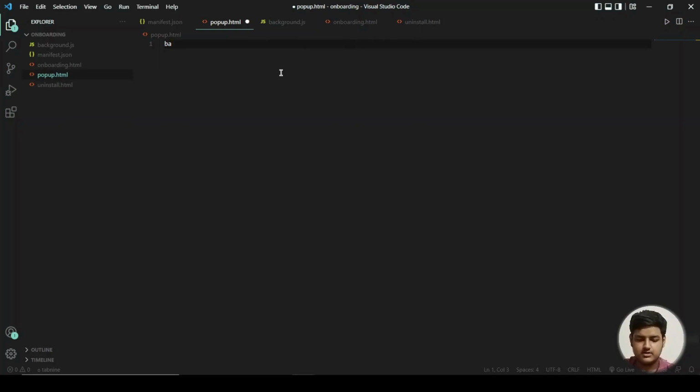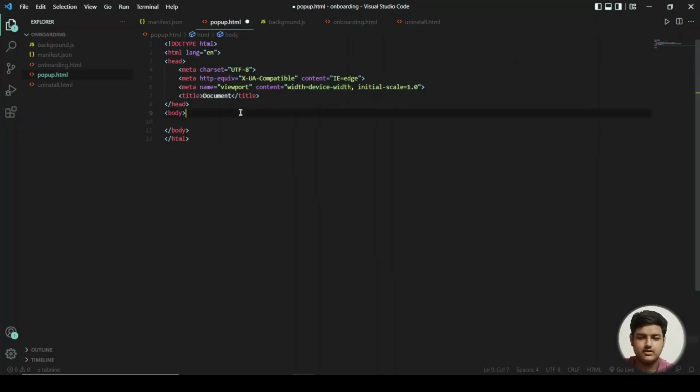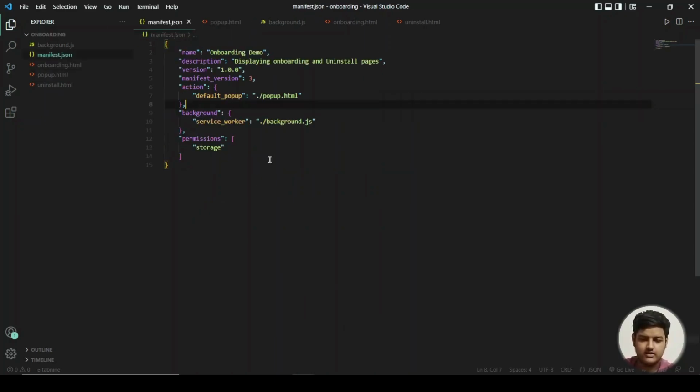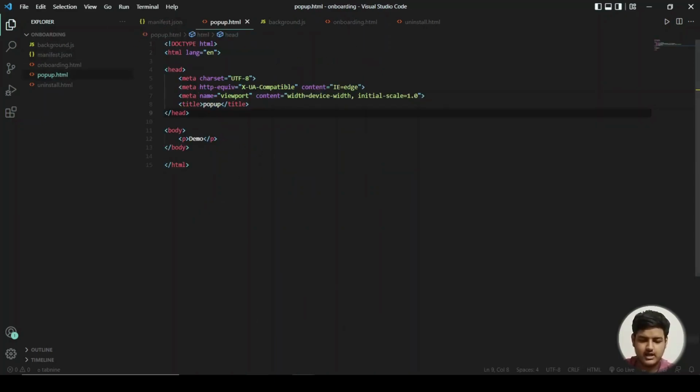So let us first type the boilerplate code in popup.html. The title we'll keep as popup, and in the body, for now let us just type a paragraph tag with the text demo. Now we'll keep it that much only, and import this locally into our Chrome.